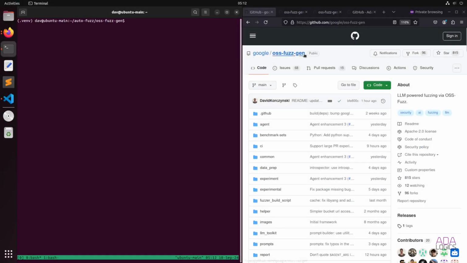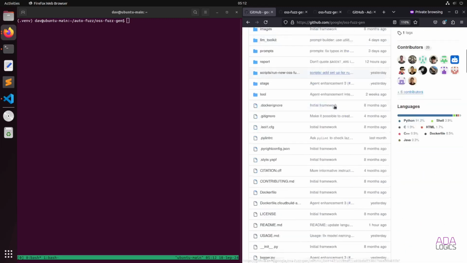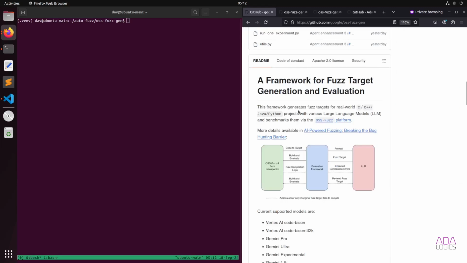Hello. In this video, I'd like to show how we can use OSS-Fuzz-gen to automatically generate fuzzing harnesses by way of LLMs. OSS-Fuzz-gen is a project that aims at generating fuzz targets for real-world C, C++, Java, and Python projects with various large language models. And they do this by way of the OSS-Fuzz platform.